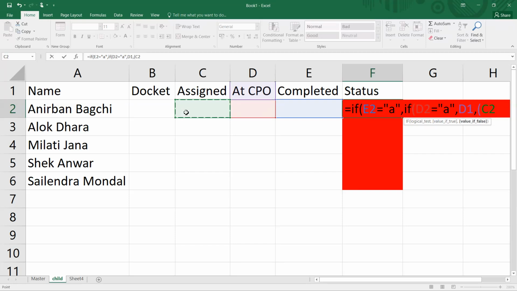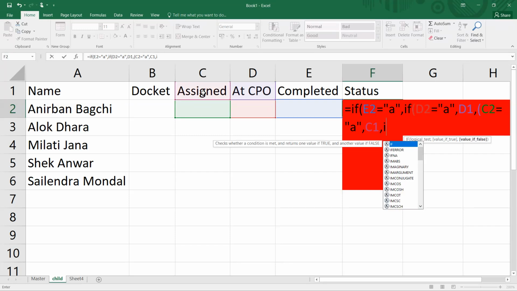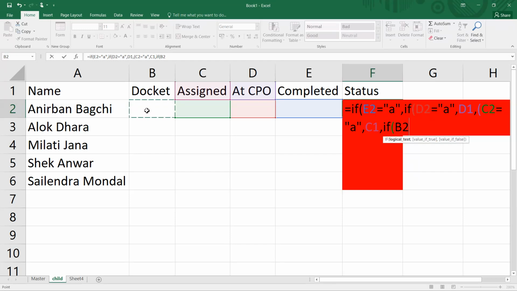If this particular cell is equal to A, then again we will have this value, and again if this particular cell is equal to A, then again we will have this value. Sorry, it's C2. After C, this will be B, B2 equal to A, then it will be this one.